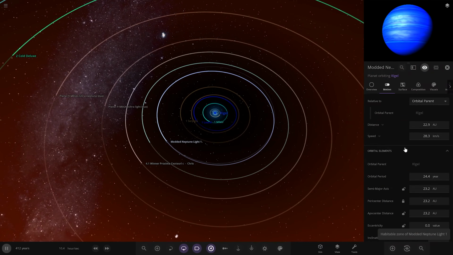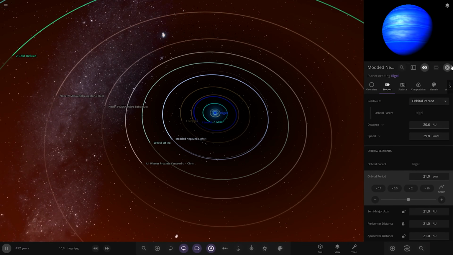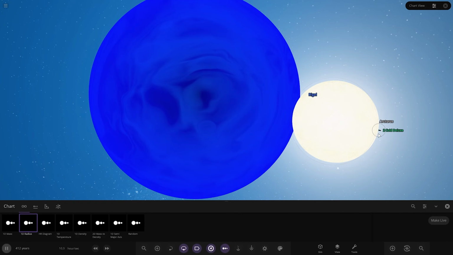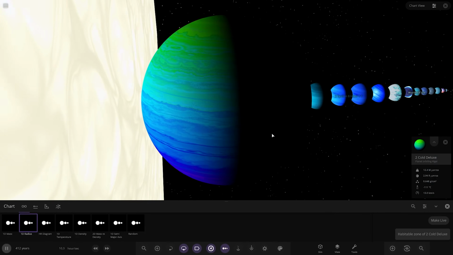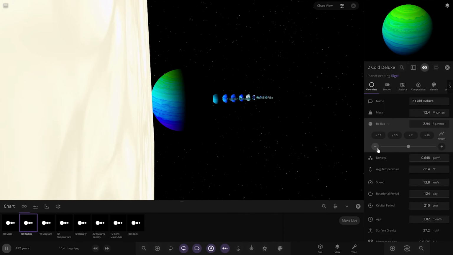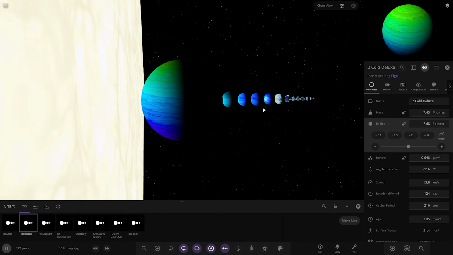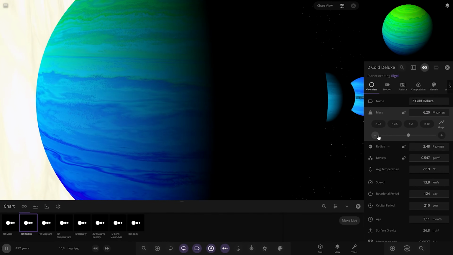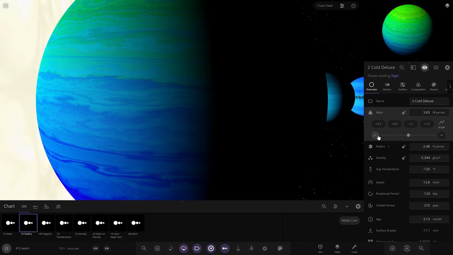Let's now start customizing these. First of all, I want to sort the gas giants out. So, there's our lineup. The giant Rigel. We've got Cold Deluxe, which is the hugest of the huge gas giants. We are going to give it a little shrink, but that's still going to be the dominant gas giant. 7 masses of Jupiter. That's pretty juicy. We're going to lower that just a bit. I want to have it around 4.338.